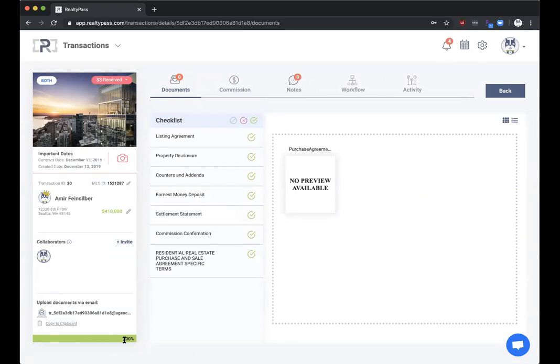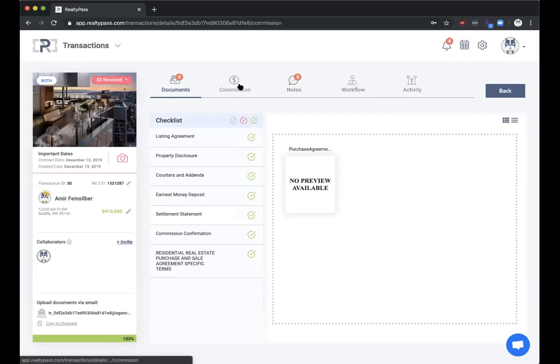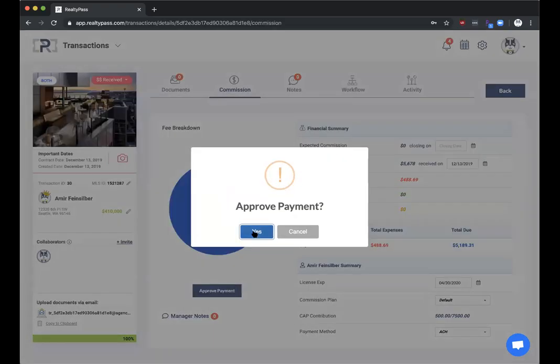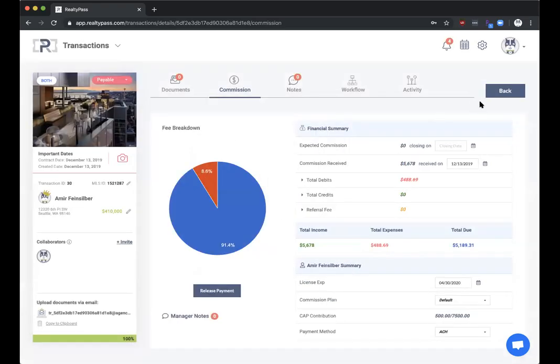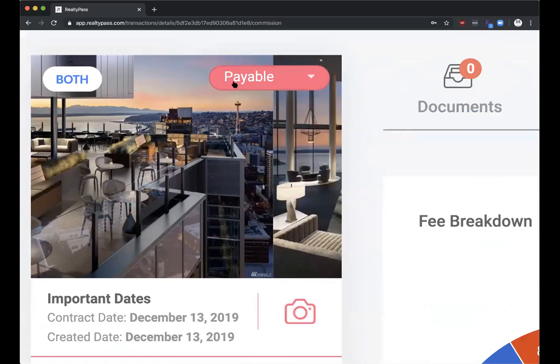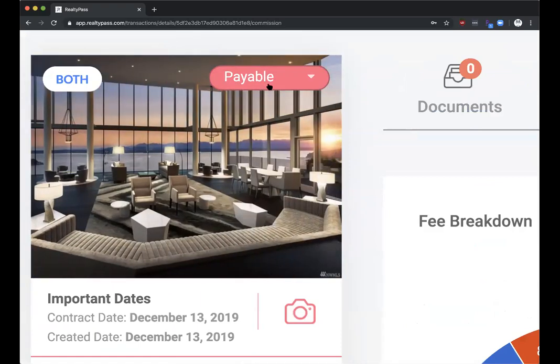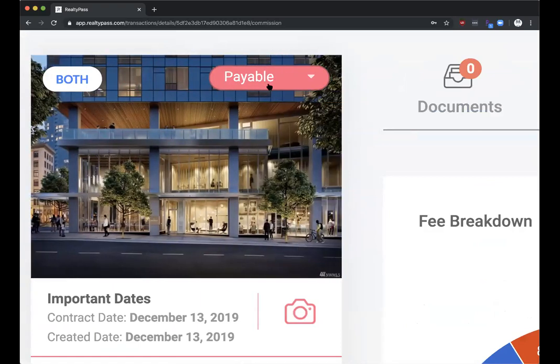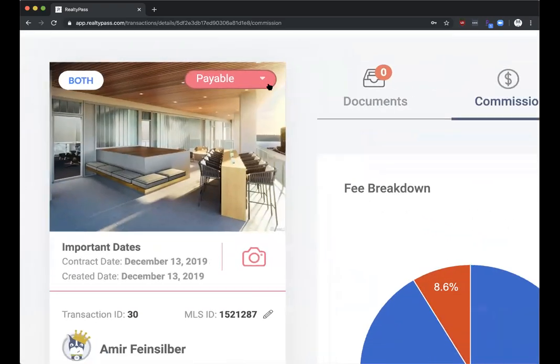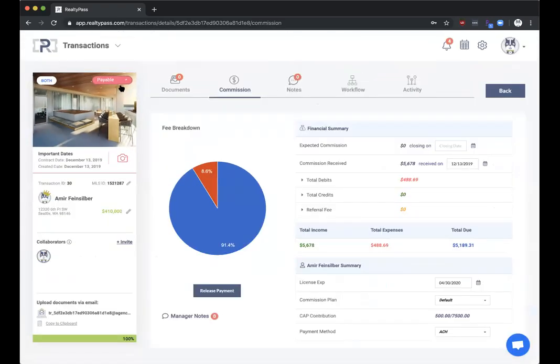Now my transaction is 100% complete. And I can go ahead and approve this for payment. And so now this goes into payable status. You notice over here, payable status means these are going to get paid out to you this afternoon in our case, or whatever your office manager decides to pay you, whether by check or direct deposit.